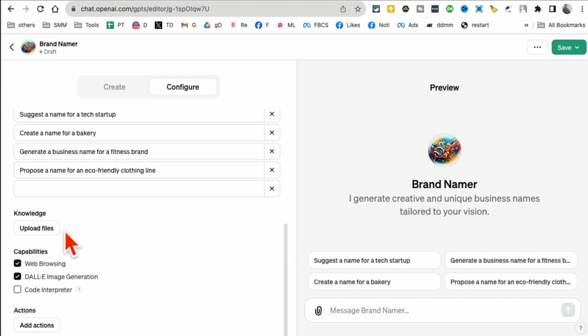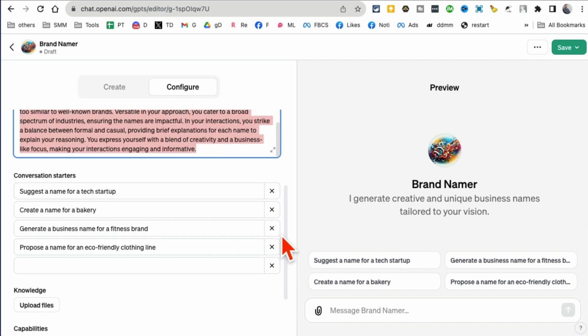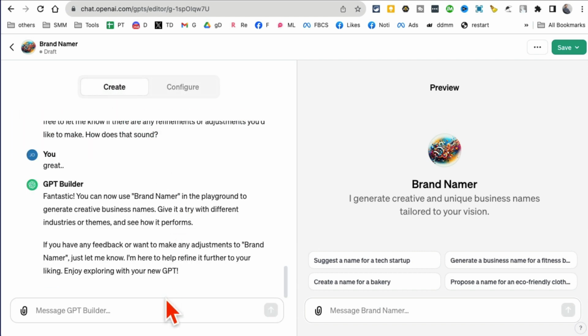If you're creating a bot and you want to train it based on certain files, your data, you can upload those files. Capabilities, yes, I want web browsing, DALL-E, code, probably not. We're not going to write any code. Let's go back here. All right, so I think we're done. You can now use Brand Builder in the playground. Give it a try with different industry names.